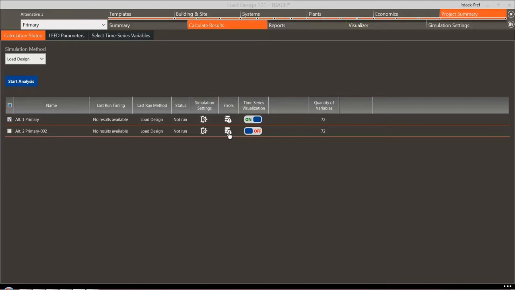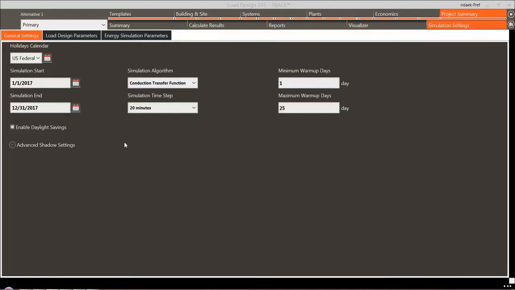Before we get into reports and data visualization, let's discuss the features in the Simulation Settings tab. You can access this tab by clicking on the Simulation Settings icon or by clicking on the tab itself. In the Simulation Settings tab, there are 3 subtabs: General Settings, Load Design Parameters, and Energy Simulation Parameters. These 3 tabs will allow you to define much of the information relating to how your file calculates both the load design and energy simulations.